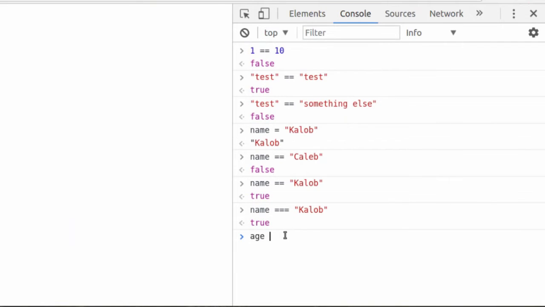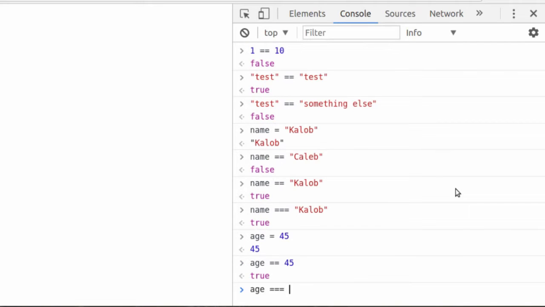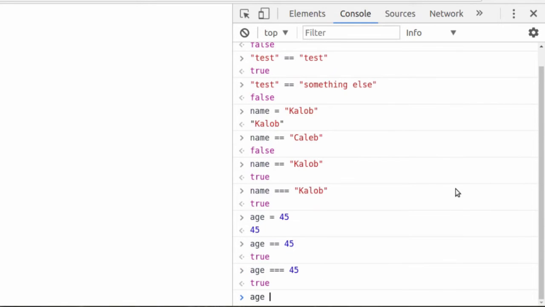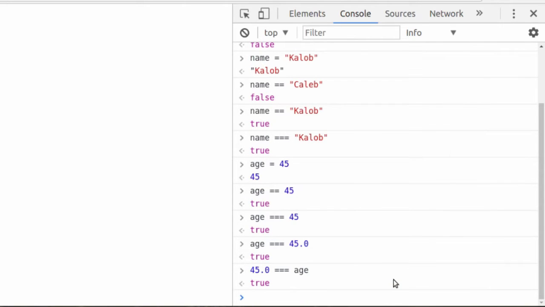Now, what if we said age is equal to 45, and then we compared age is equal to 45. That's true. What if age is equal to 45? Also true. What if age is equal to 45.0? Also true. JavaScript realizes that 45 is the same as 45.0. Or what if we did the inverse, 45.0 is equal to age. Also true. So it doesn't matter what side of the equal to comparison the variable lives on, as long as it's being compared. That's all it cares about.